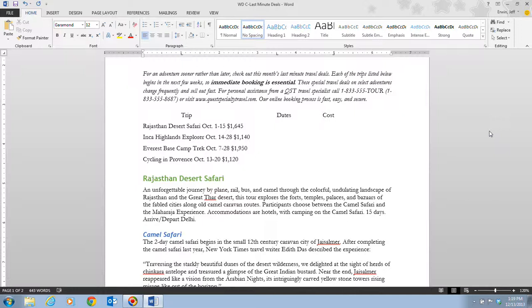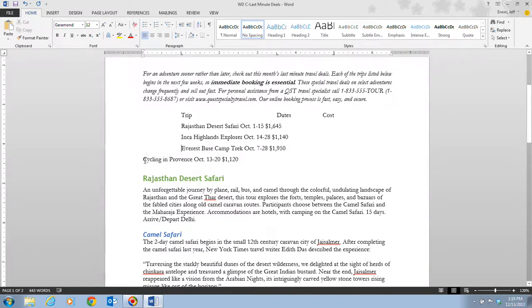Now, step 6 tells us that we want to insert a tab at the beginning of each of the remaining lines in the list. So if we go through here and place our insertion point before Rashahan Desert Safari, hit our tab. The Inca Highlands, hit the tab. For the Everest, hit the tab. And before cycling, hit the tab as well. Now, in this case, all the paragraphs are left aligned at the 1-inch mark.